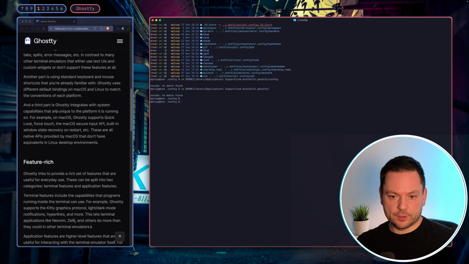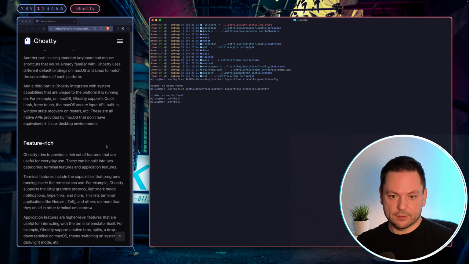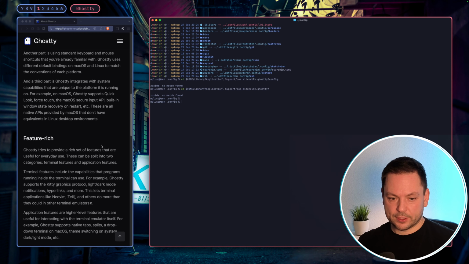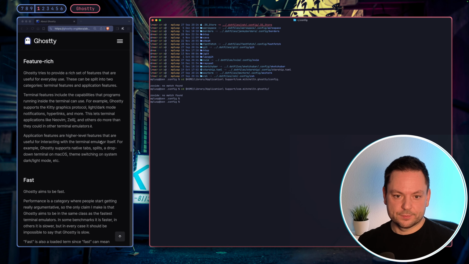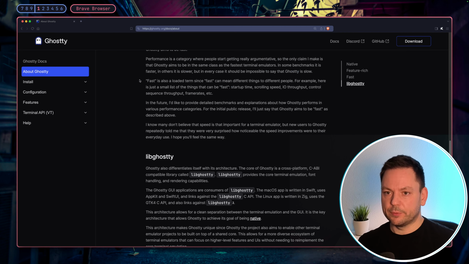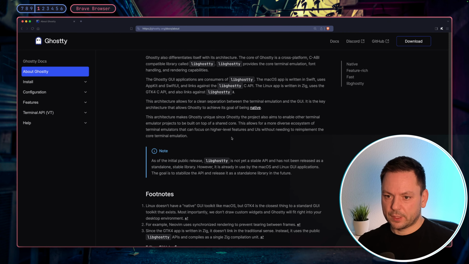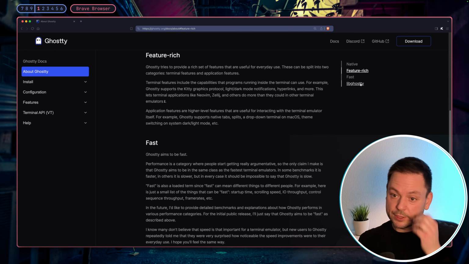And it also integrates with system capabilities that are unique to the platform it is running on. For example, on macOS, Ghostty supports Quick Look, Force Touch, the macOS Secure Input API, built-in window state recovery on restart, etc. Okay, I'm not sure if I really need all this stuff, but it's probably nice. What else does it do? Maybe I just make this a little bit bigger so we can see a little bit more. So libghostty we already read.